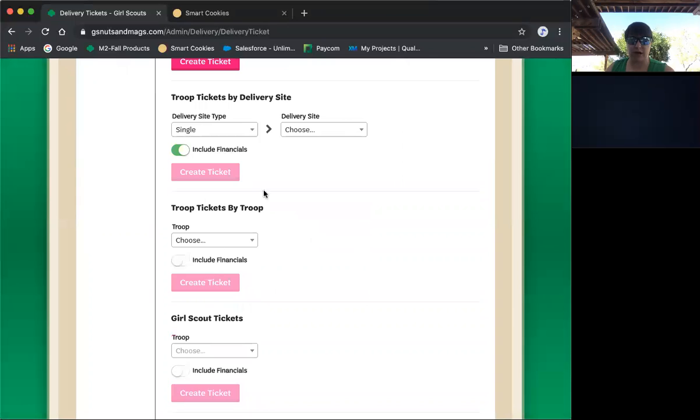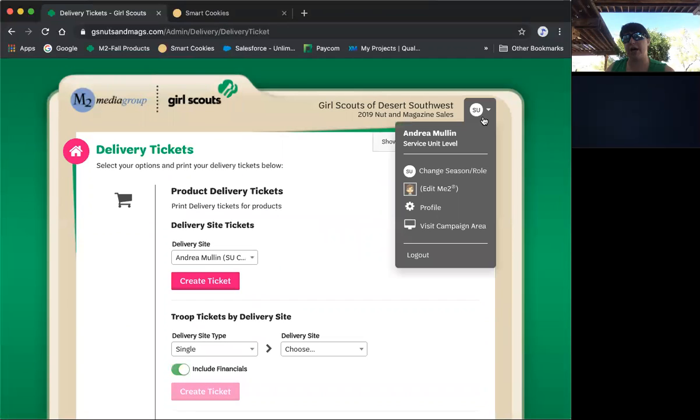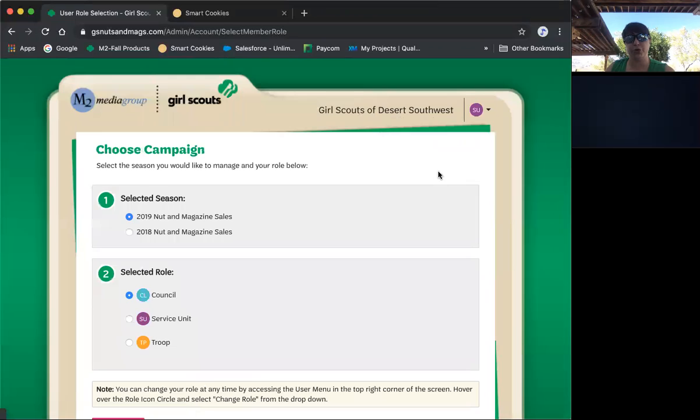I wouldn't worry about this part here. All right, so now we're going to move over to the troop side.